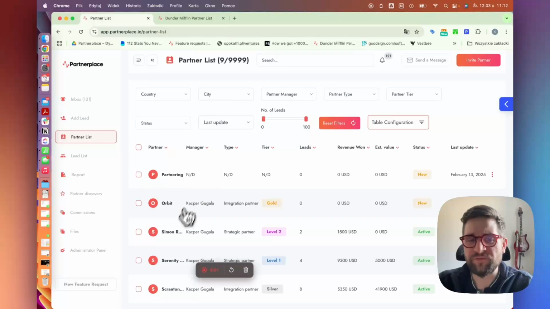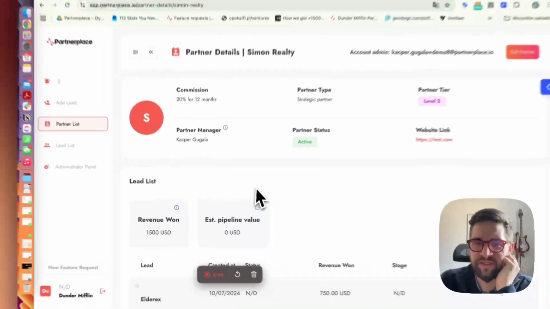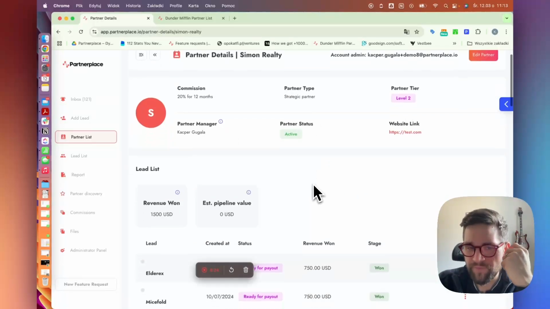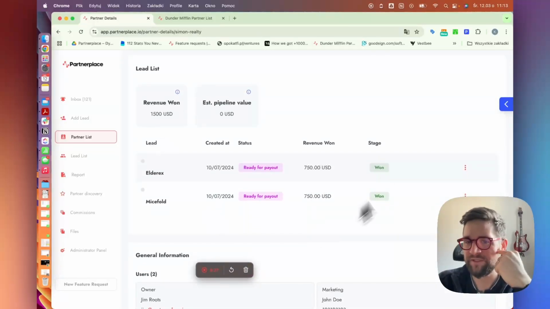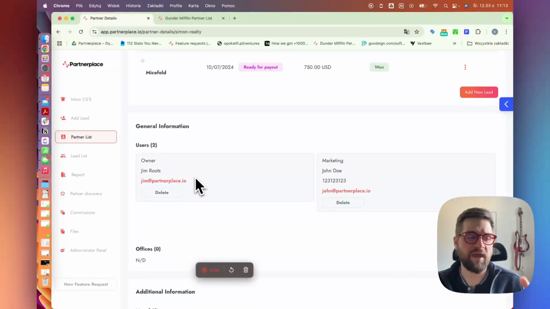Now, each of the partners, if you click on a partner, you are going to see a dashboard. This is the main screen that the partners would see when they log into the platform. And they have different pieces of information here. First of all, they have a general overview of their partnership. So who is their partner manager, what's the partner type, partner tier, what's their status, and so on. They have a summary of their leads, what's happening with the leads that they provided you in the system. They can invite up to 25 different users of different roles. So they could have an owner, marketing, sales, financial, development, and so on.